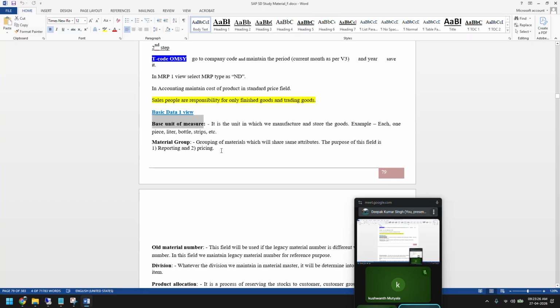Now material group. As I told you, what for we use division in SAP. Division is the product, a division of product. So basically, it's a segregation of product on a higher level, right?